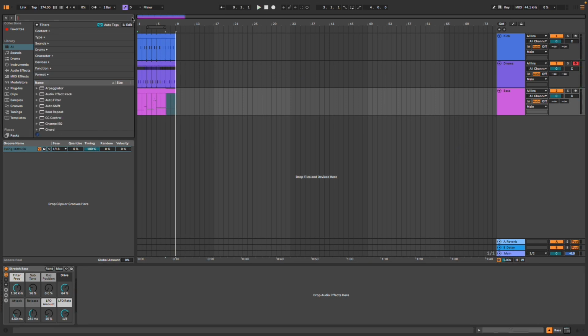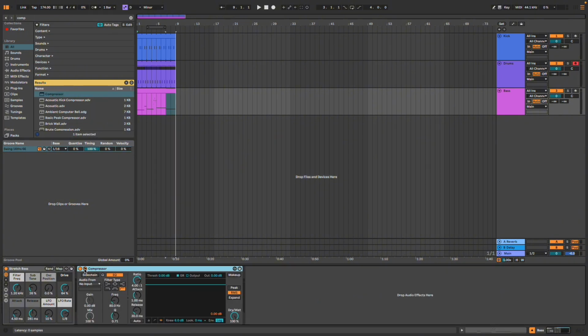Next we'll add a compressor. Type in comp in the search bar and we'll drag over the compressor. Click the drop down menu and we'll select sidechain. Select audio input from kick. The sidechain compressor makes the bass quieter when the kick drum hits. This creates more room for the kick to be punchy without making the mix muddy.